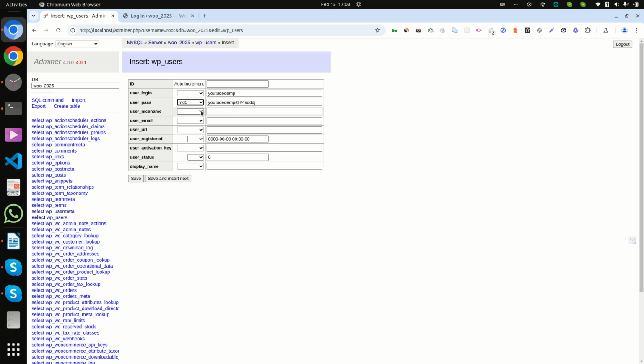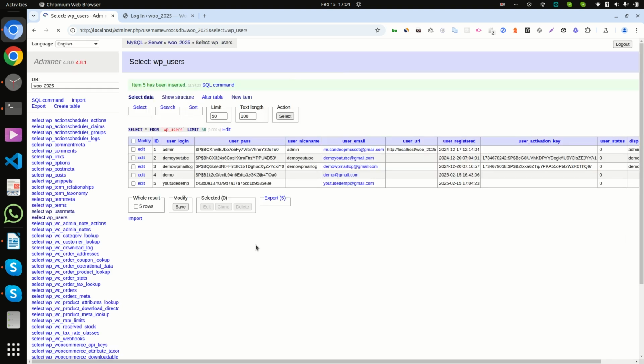There is no requirement of user nice name here, and you can enter a new email ID which you want. After that, here it is asking for user registered, so you can click on now, so it will insert the current date. That's it. Click on save now. Now the ID is 5 for our user YouTube demo.